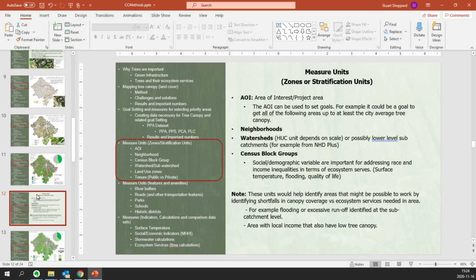Different organizations, different processes call them different things. Measuring units, zones, stratification units. An example would be like watersheds. You've got the entire area is covered in a watershed, and same as census blocks. The entire area is covered, and there's no place that's not covered in census blocks. So those are really good stratification units.